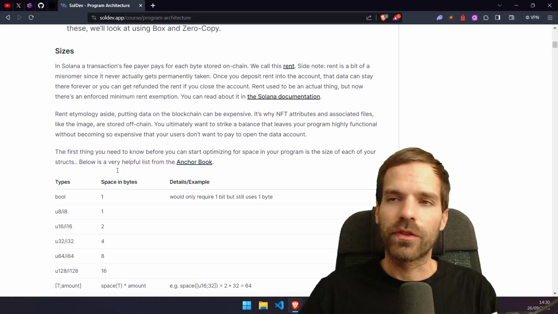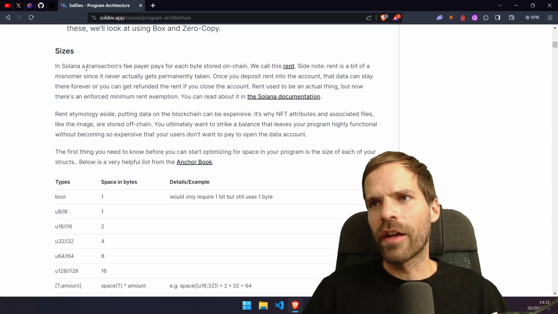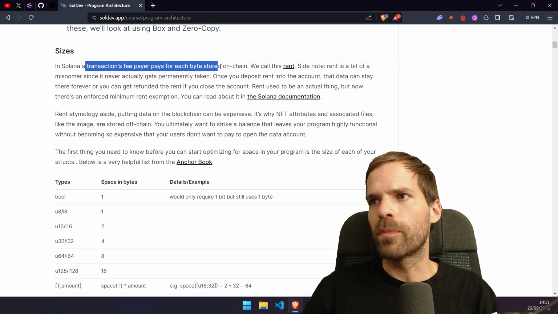Okay, good. So let's talk about sizes. How old am I, 13? Let's compare sizes. In Solana, a transaction's fee payer pays for each byte stored on chain.